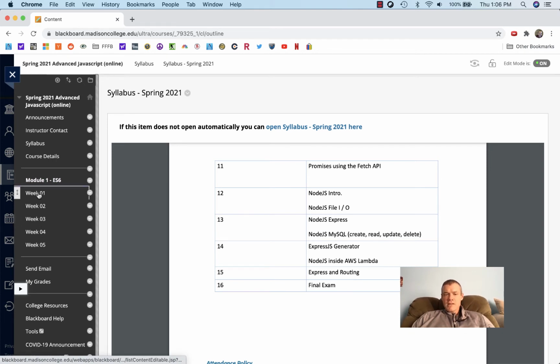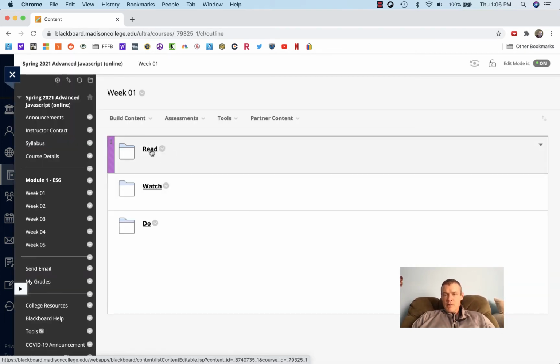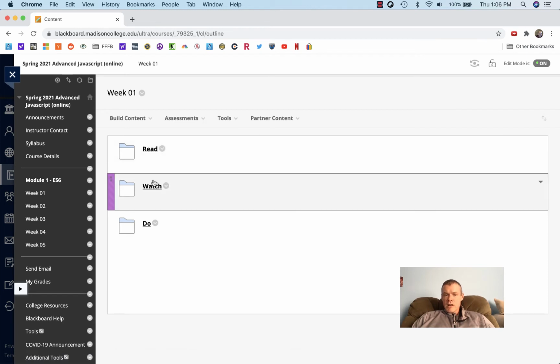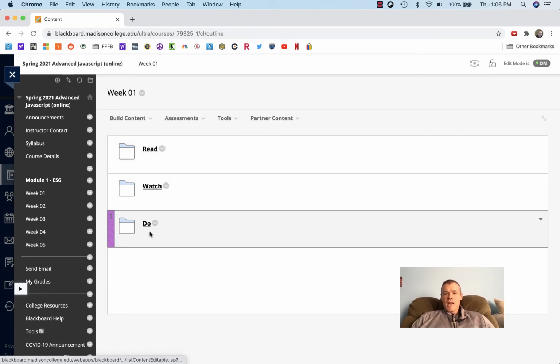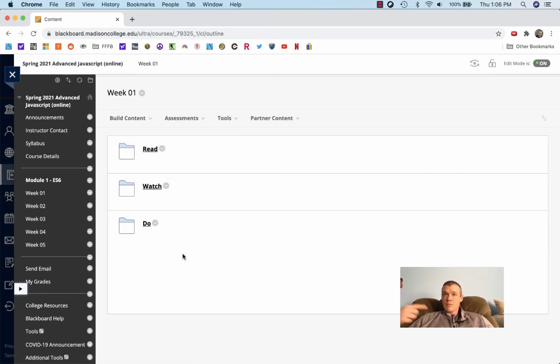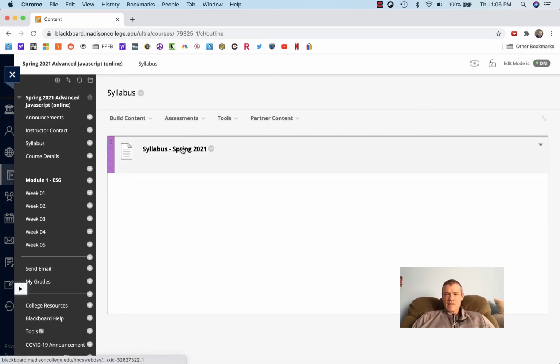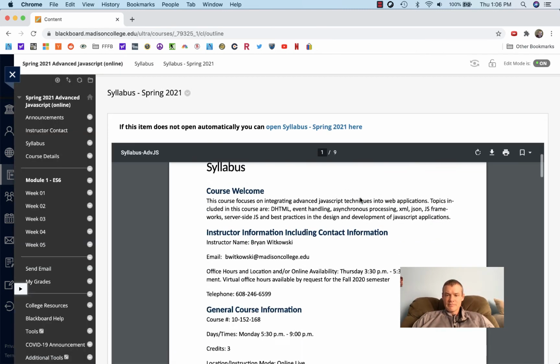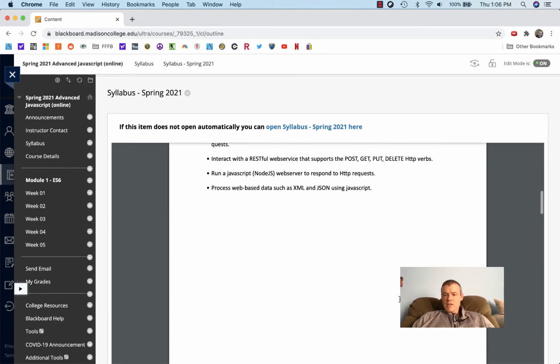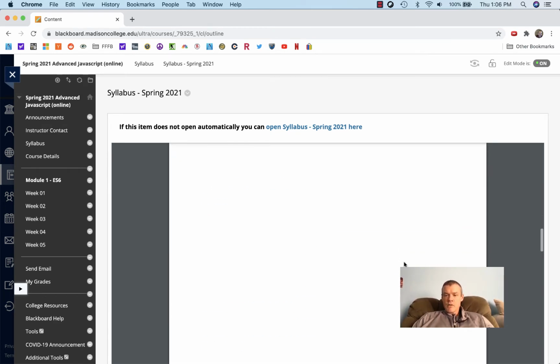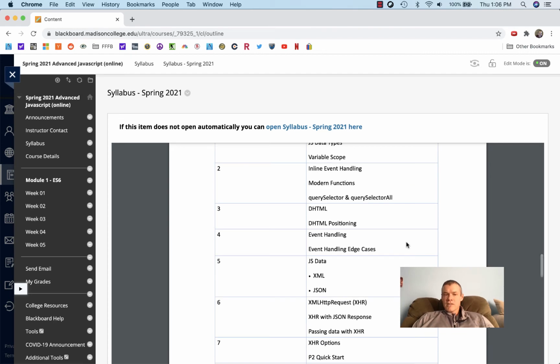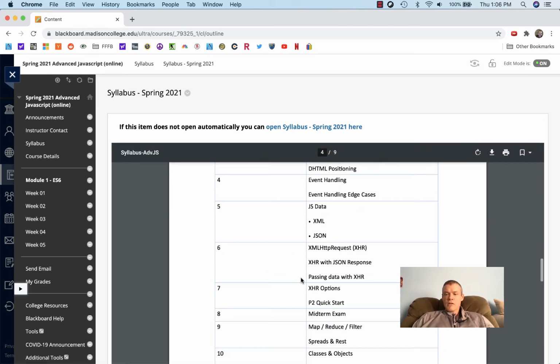Each week is going to have a collection of things that you should be reading, a collection of things that you should be watching, and then what is your homework? That could be labs, check-ins, or projects. I'm just going back to the syllabus here for a second. We have that rough outline, but there will be additional detail and clarification in each of the weekly folders.